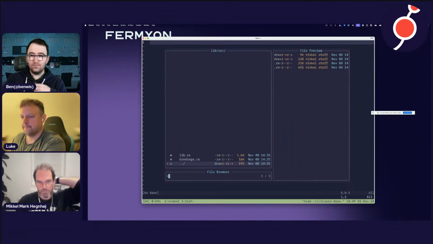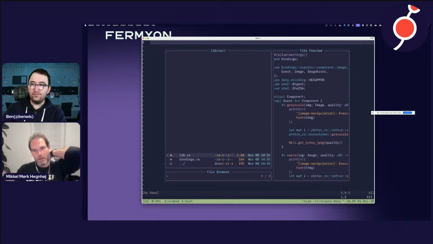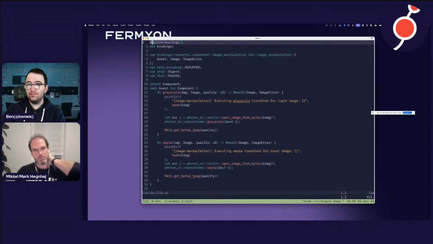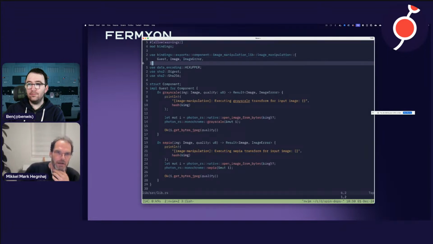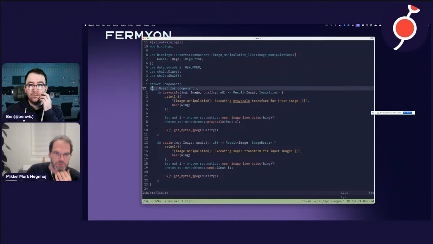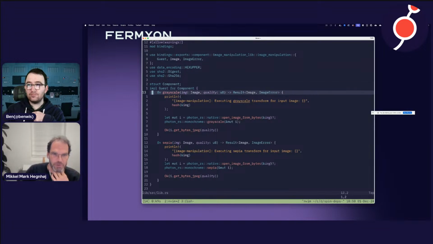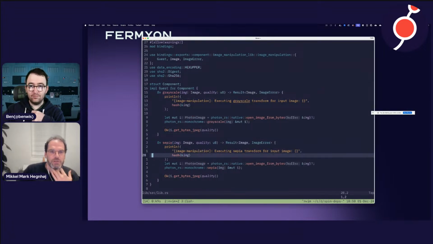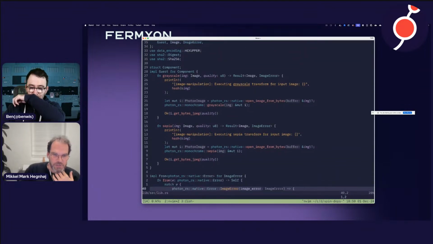What we've done is we have this example, and I'll share a link to GitHub later so you can see it. We're using the Photon RS library in the code that I'm showing you here, and basically implement a library that does grayscale and sepia manipulation to an image.